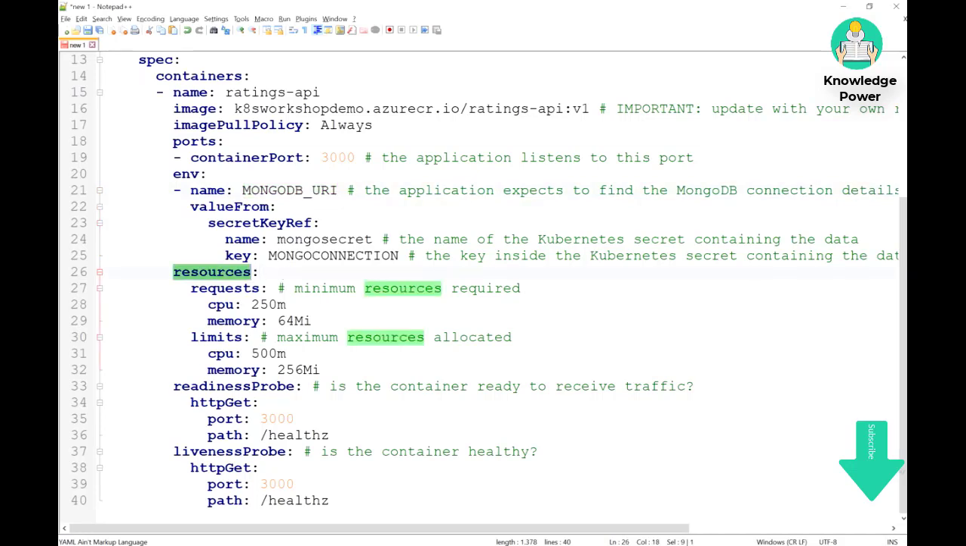So finally, the resources part. Each container instance is given a maximum here of 25% of your CPU and 64 megabytes of RAM. The Kubernetes scheduler first looks for a node with available capacity and schedules the pod on it. Finally, the limits: it's telling Kubernetes this is the maximum resource allocated. Do not give this container more than 50% of the CPU, and don't give more than 256 megabytes.